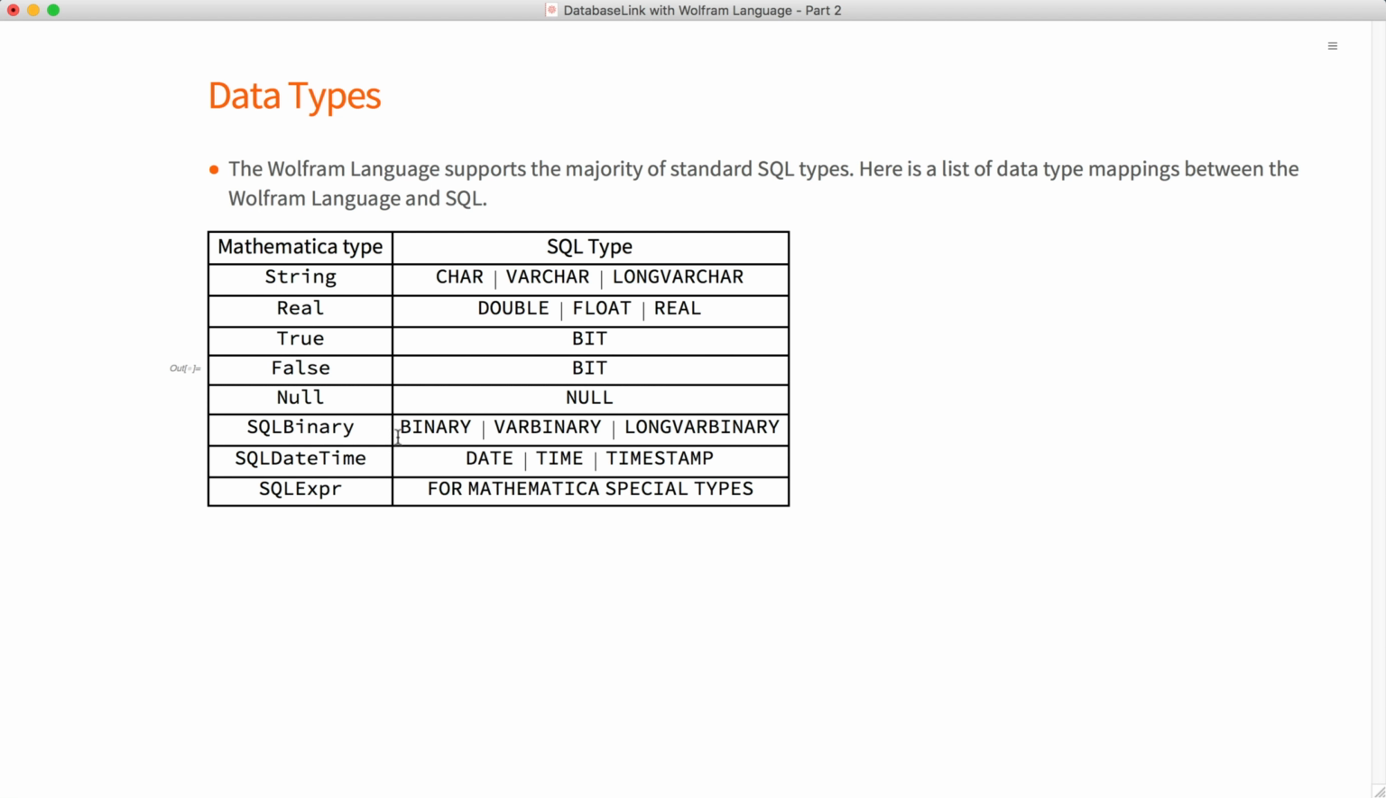And then there are three special types, which is SQL binary, which is for binary data, and SQL datetime, which is for date, time, and timestamp data. And there's the SQL expression, which is for storing Mathematica expressions in the database. And we will see these three special types in the next slides.